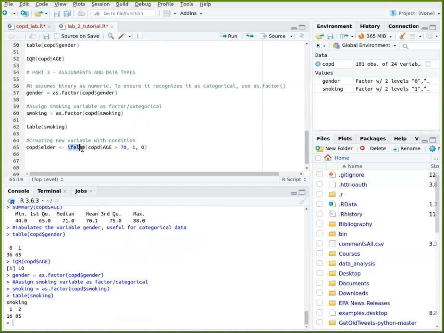So as usual, let's look at the right side over here. We have an if-else statement, which is a function, and we have three items between the commas. The first is the condition that we want to test. Here we're going to create a variable for people that are elder, which is essentially above 70. So if the rows, the units we're observing, are greater than 70, then we're going to give it a value of 1. If not, we're going to give a value of 0.